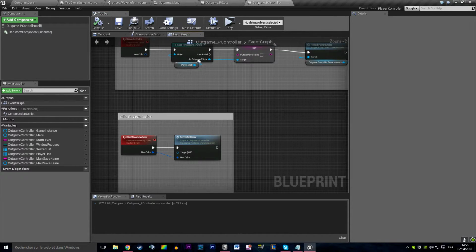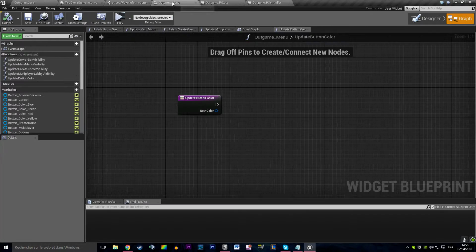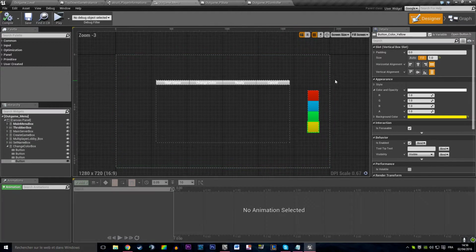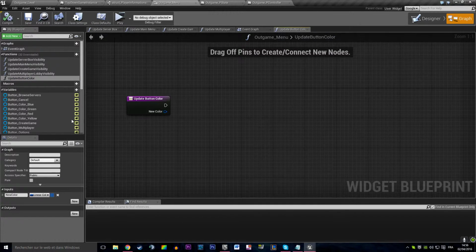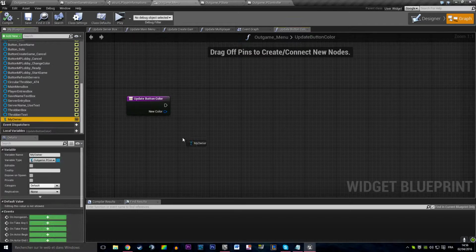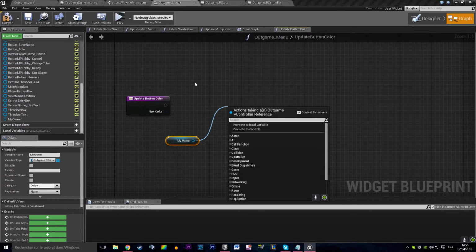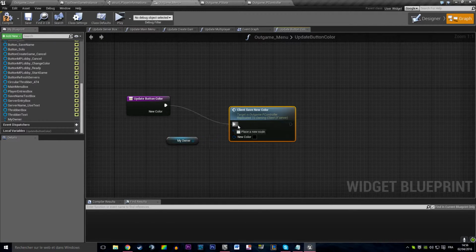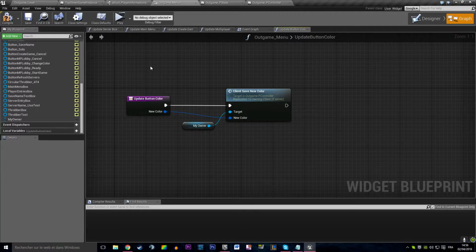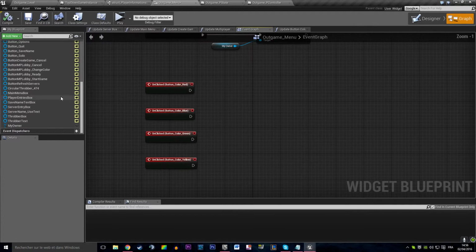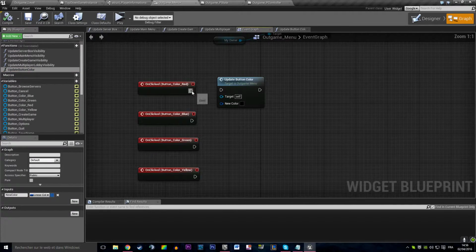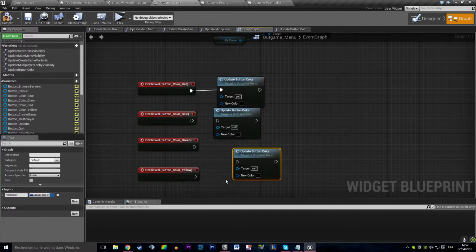So when we are on the HUD, so back on the outgame menu, on our function we were creating, update button color, it says new color. We're going to get our owner, my owner, save color, client save new color, and we want that color to be saved. Fine. Back on the event graph, we have several buttons. They're all going to say update button color. So I'm going to copy paste that real quick.